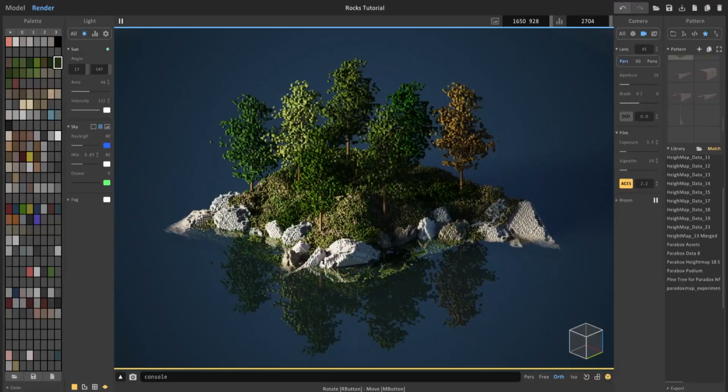Hello and welcome back to another Magicavoxel tutorial. In this one I'll show you how to create some pretty cool realistic looking rocks in a short amount of time.